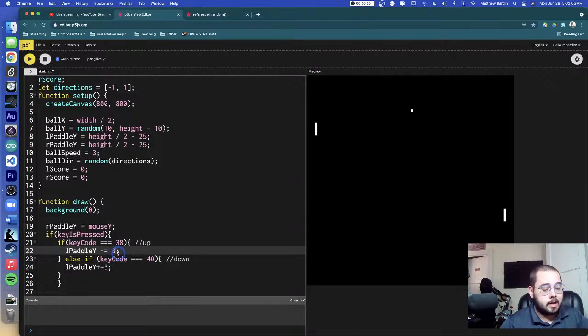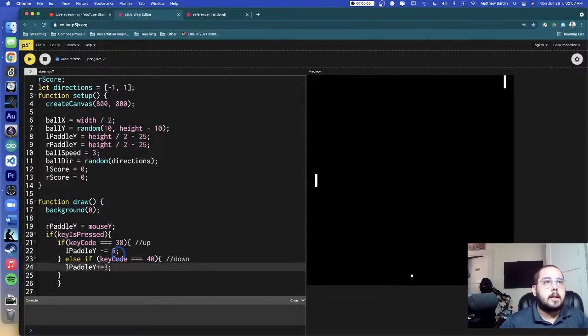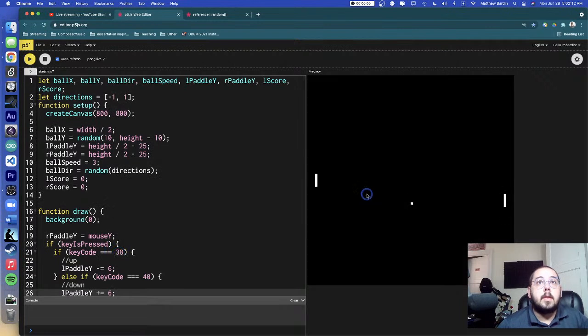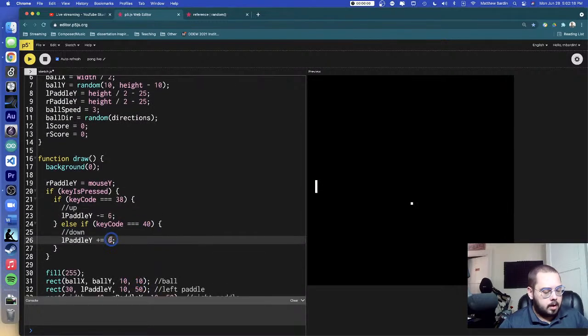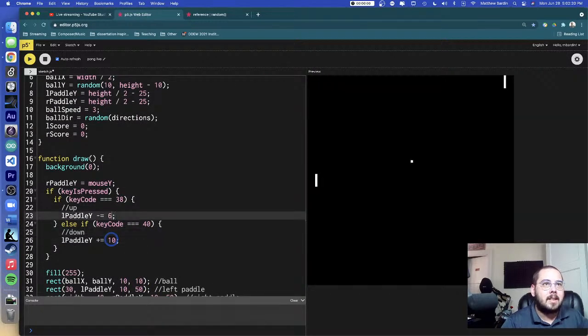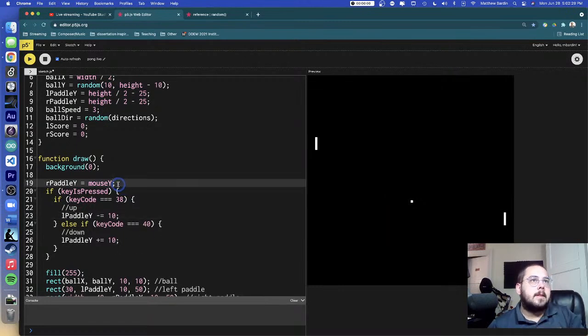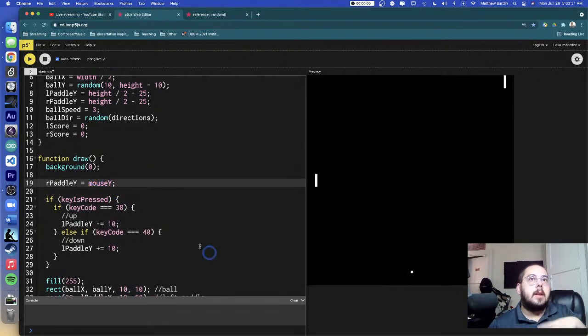I'm going to change this to be a little tidier. I want this to be about on par. 10. I'm not going to put too much of that. There we go. That's enough. Okay. So this section is moving the paddles.